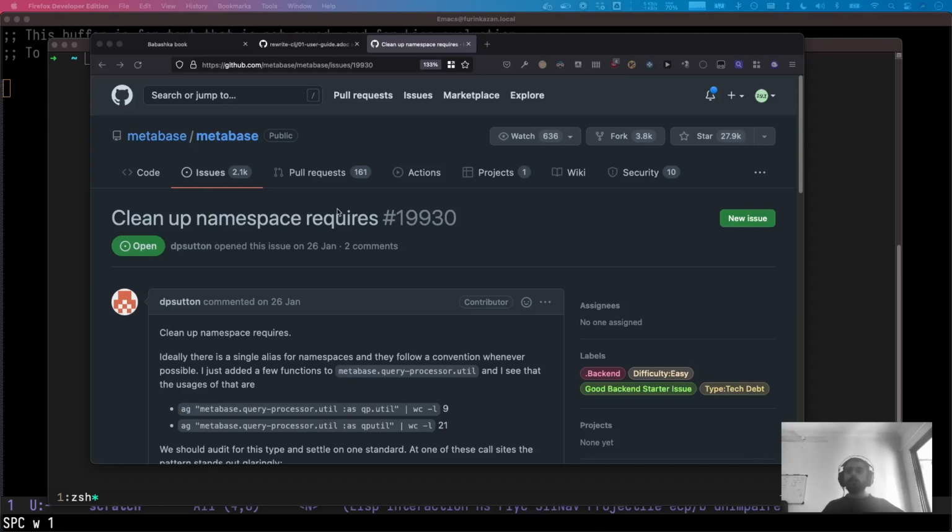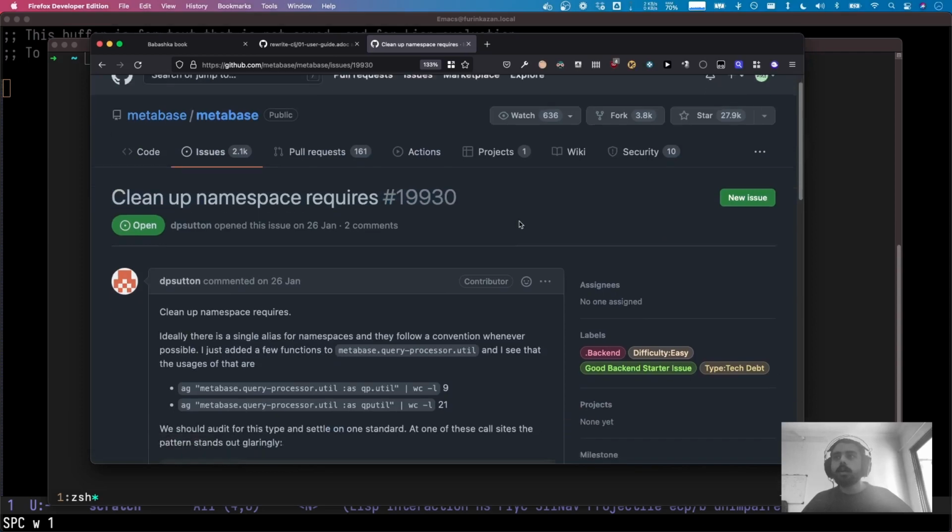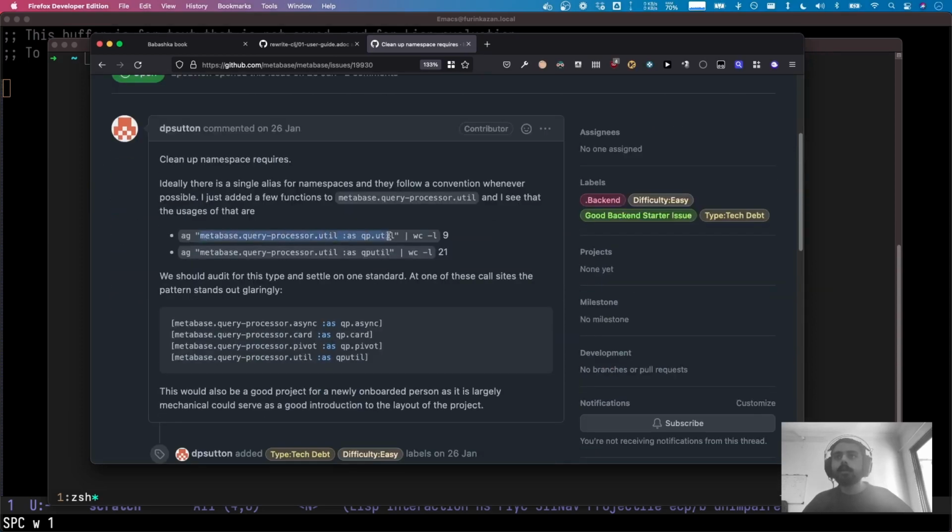Hello everyone. Today I want to write a babashka script which does something which I've seen in a lot of Clojure code bases. This is an issue on the Metabase repository. Metabase is a large Clojure code base, and what ends up happening is that developers don't use the same convention for the namespaced aliases. You can see here that the util namespace has been aliased as qp.util and qp-util at different places.